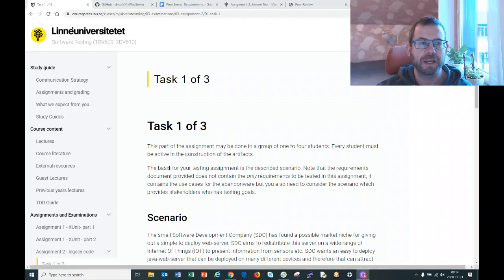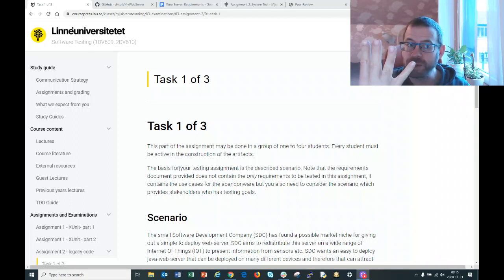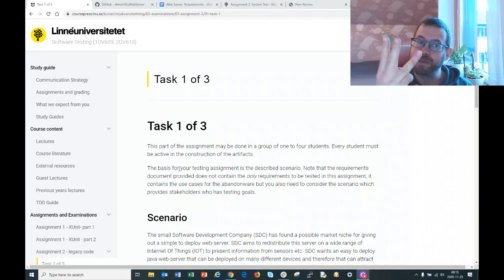So the assignment is, you can do the first task of this assignment in groups of 1, 2, 3, or 4 students. The thing here is that if you're only one student, you're supposed to put around 20 hours of testing into this product. If you're 2 students, it's 2 times 20 hours. If it's 3 students, 4 students, 80 hours of testing.